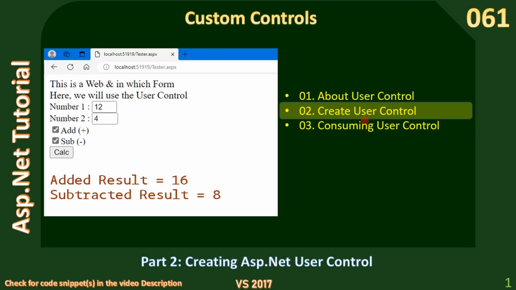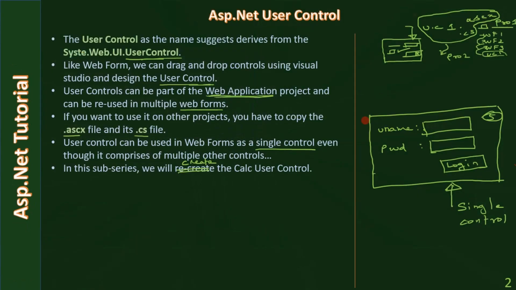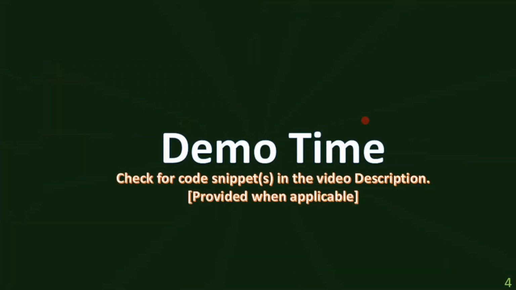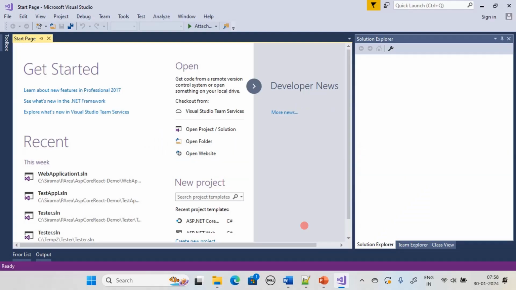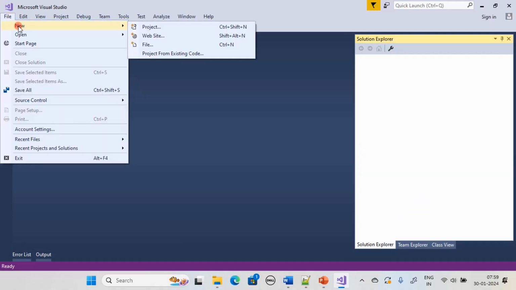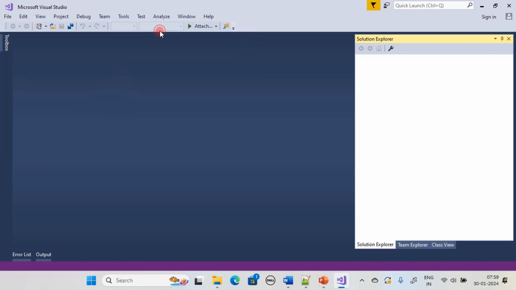Hello friends, in this video we will create our user control, and in the next video we will consume the user control. Alright, let's go ahead and build the user control. Now we will go ahead and create a new project.